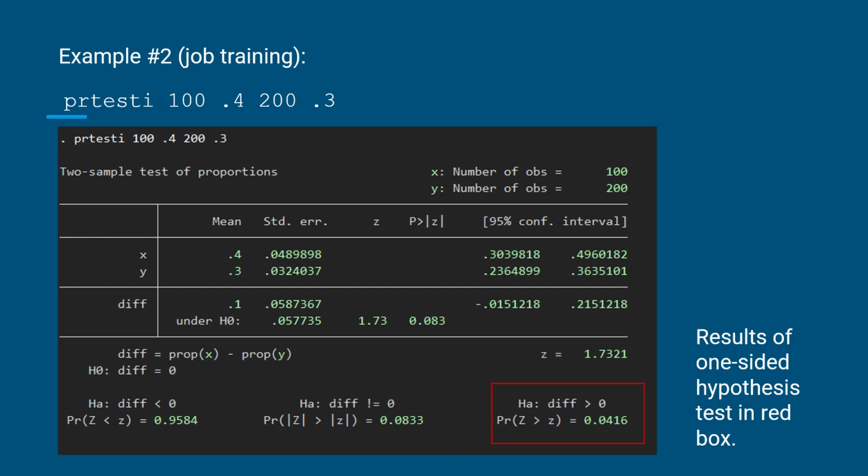Now thinking about the job training example, where we had 100 people in the treatment group who received enhanced job training, and 40% of them were employed 6 months later. And then we have 200 people in the control group who did not get the enhanced training, and 30% of them were employed 6 months later. That information is summarized up at the top here. And here I have not specified any significance level, so we're going to be looking at a 95% confidence interval and conducting this hypothesis test at the 0.05 level of significance.